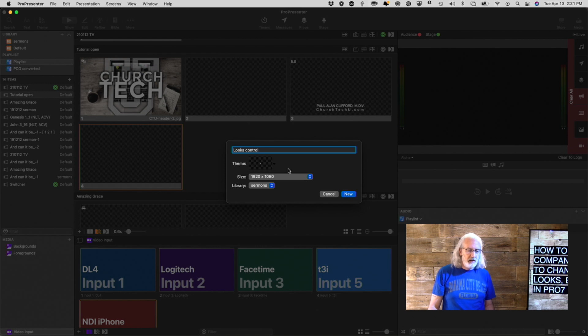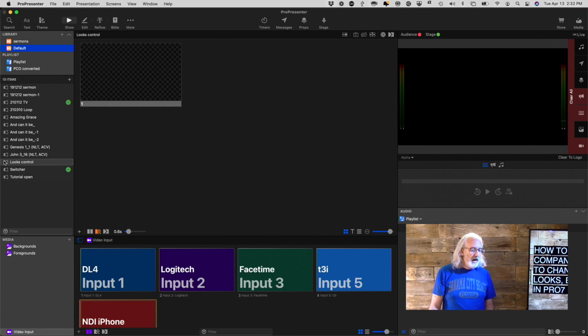Okay, and the theme doesn't really matter, the size. It's always valuable to choose your biggest size for that. In the library, I'm just going to put that in the default library. So now we go to new, and just to make this simple, I'm going to put that in my playlist.